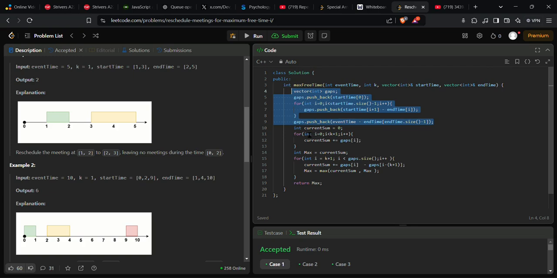Now let's see how we can write the main logic. So let's say there's a variable current sum. It is currently 0, and this is to calculate the sum of the first window. And now I've taken a variable max, which is our final answer, the maximum gap, and it is equal to the current sum. Now why have I initialized it with current sum and not with 0? Because in the logic later I am finding the max after manipulating the current sum.